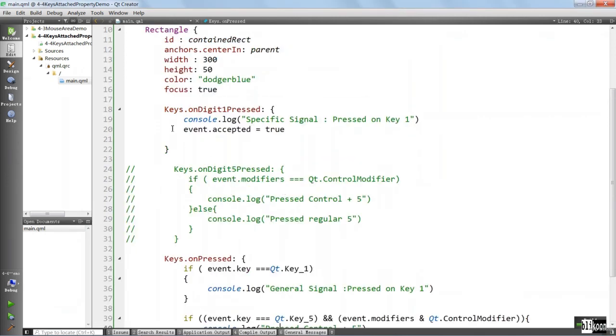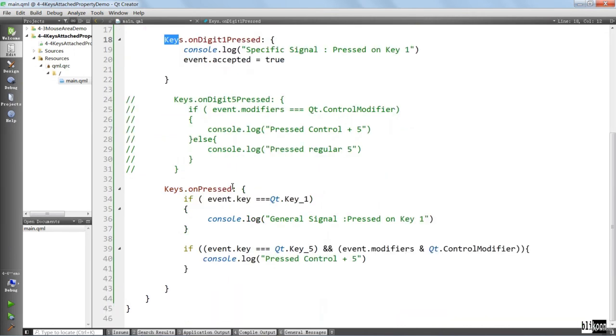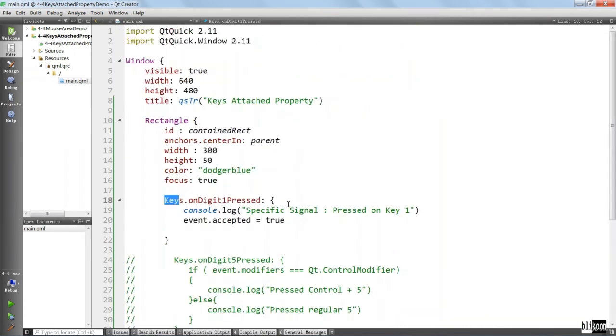I hope this opens your eyes on ways you can use the keys attached property to handle any key in your QML application. In the next lecture, we are going to look at how you can transfer focus between your QML components in your user interface. I'll see you in the next lecture.